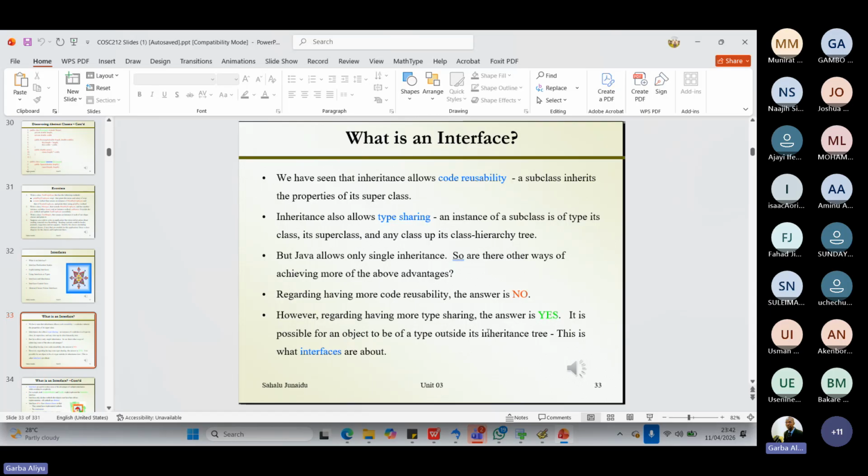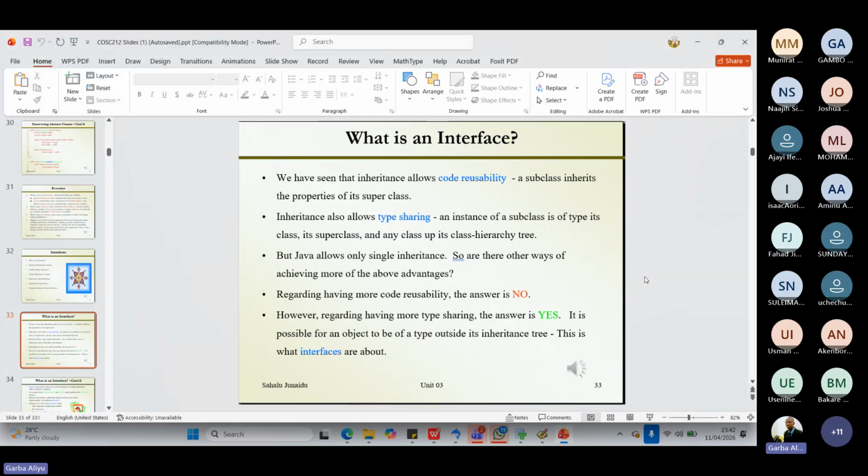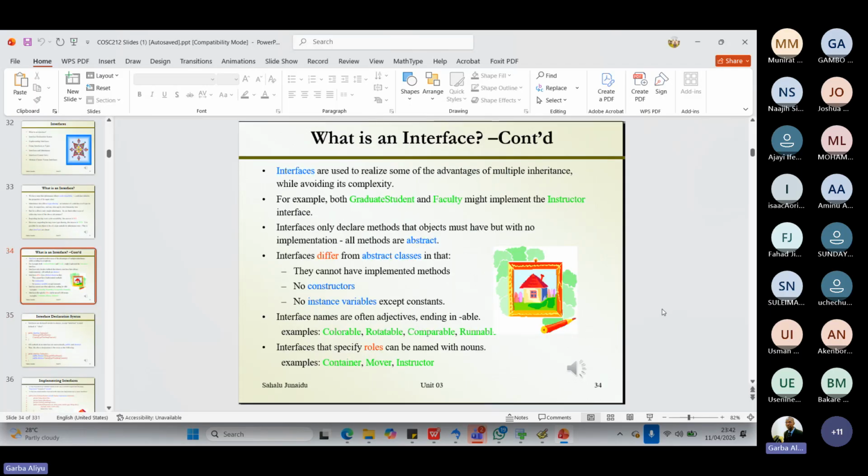So this advantage of type sharing is what an interface gives us, because they are not from the same class hierarchy. Like I cited an example with instructor. A student is an instructor, and a lecturer is an instructor. So now they are sharing a type. This is the case because a lecturer cannot be a student. They are sharing a type. So how do we go about it now? We now see what an interface can provide.